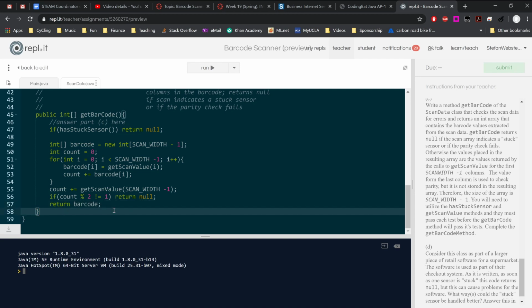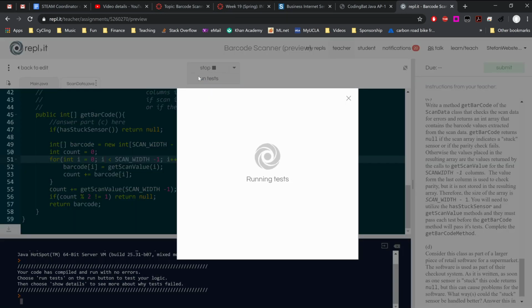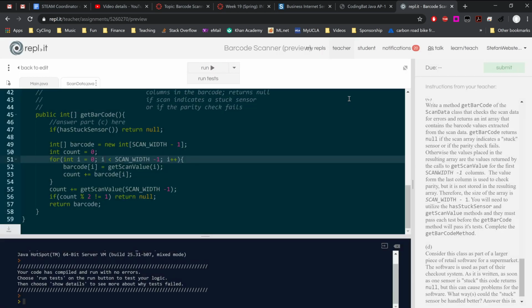Okay, so this is it. Let's first click run and see if I have any errors. This should always be our first thing. We're going to click run. I'm probably missing a semicolon somewhere. Nope. Hey, I typed Java correctly, so there's no Java errors. Let's go ahead and run tests. Let's see how I did. And it looks like, yep, we passed all of the tests.